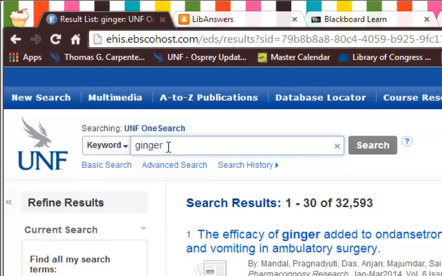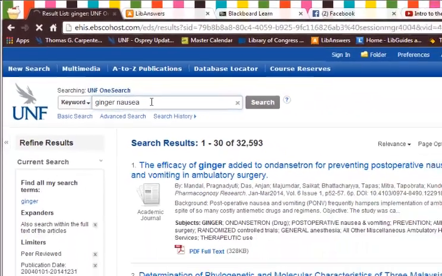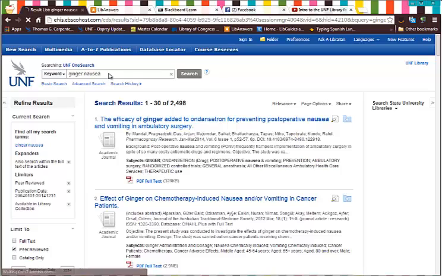This is too broad, really. You would probably want to get a little bit more specific. So for example, maybe we want to look at use of ginger for treating nausea. So let me just enter that. I'm going to add nausea to my search term. So that's reduced our results quite a lot.